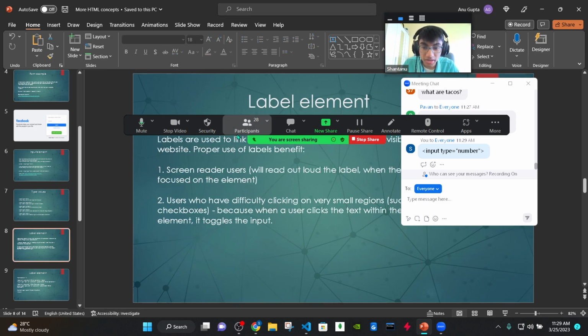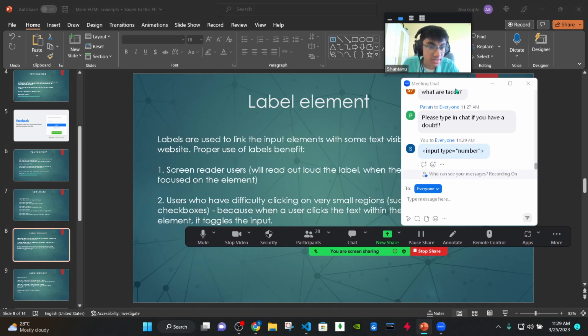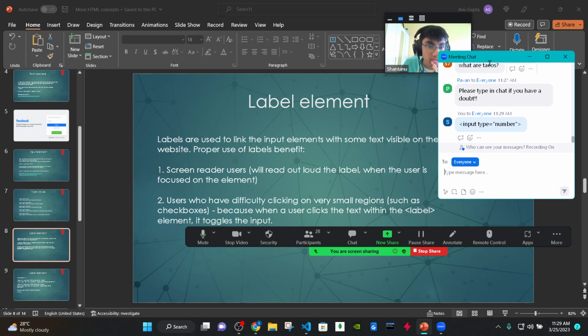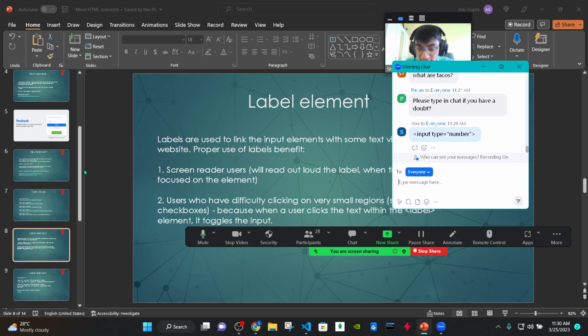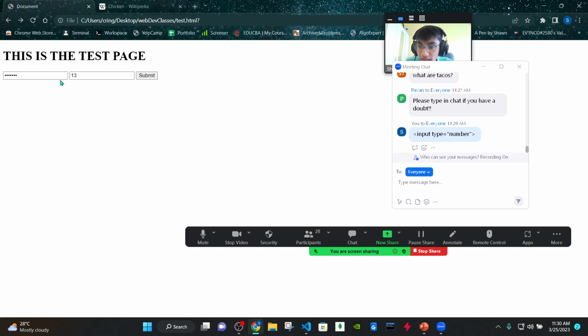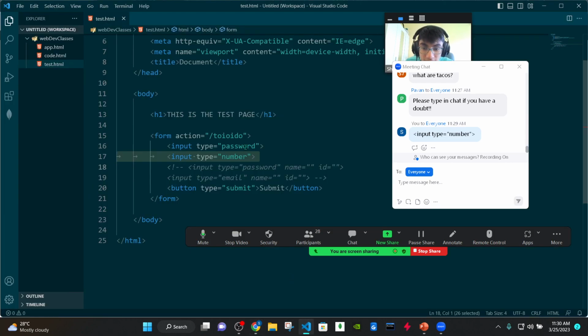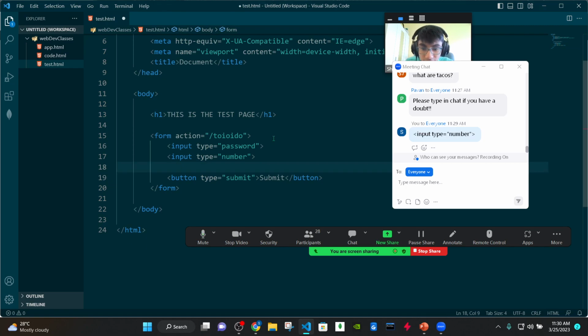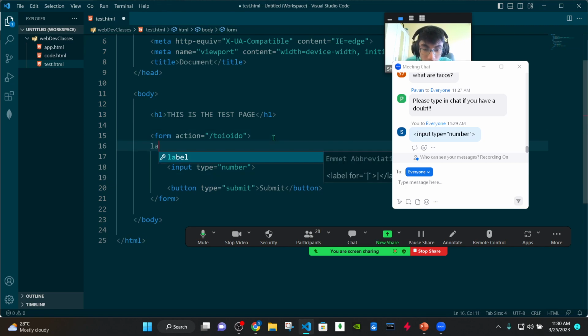So next we're going to be learning about labels. So labels are very important. Basically, labels just help us link the input to some text. Like suppose I want to show the user what this is. We have to show that it's a password, right? So the syntax for label is very simple. All we do is we write label over here, and then it auto-completes for us.